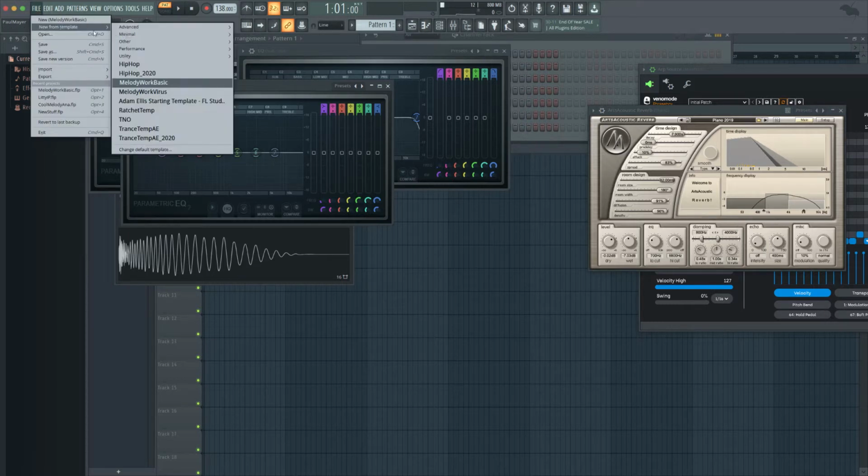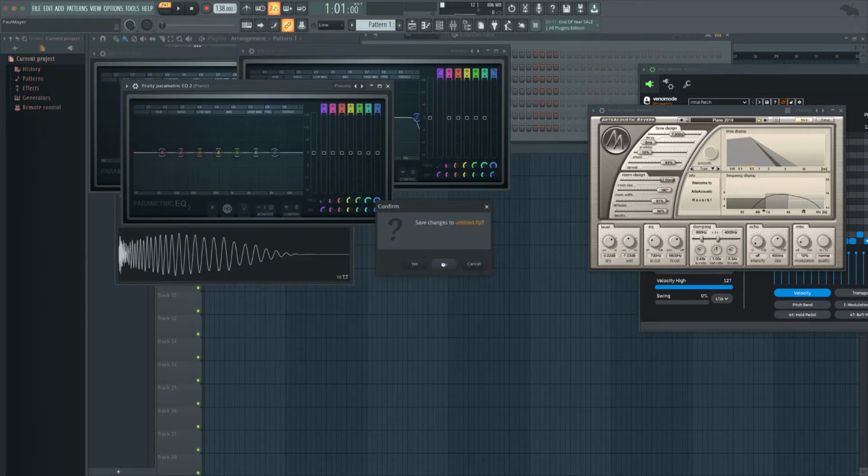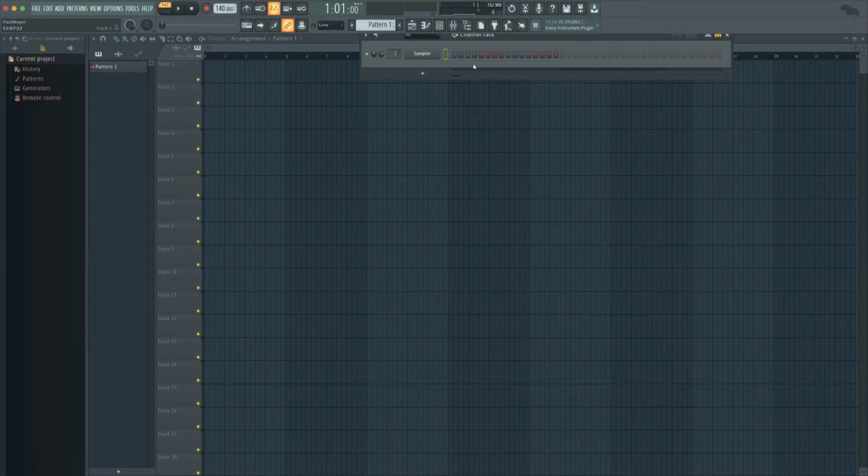So to get started, I'm going to go ahead and go minimal and create this from an empty project. So no, I don't want to save changes, and we're going to start by building these up. I like using these as instrument tracks, but you don't have to do that.